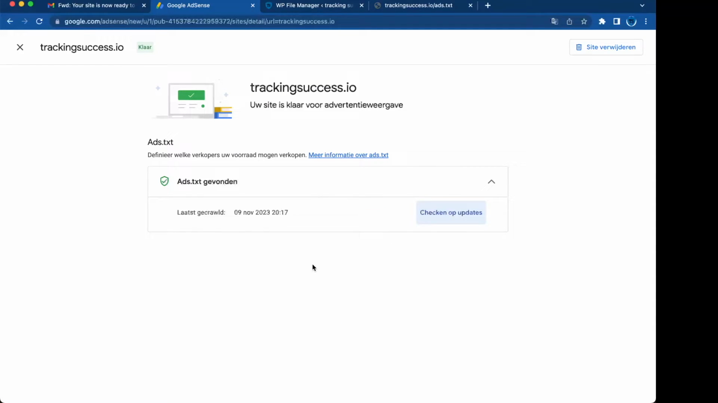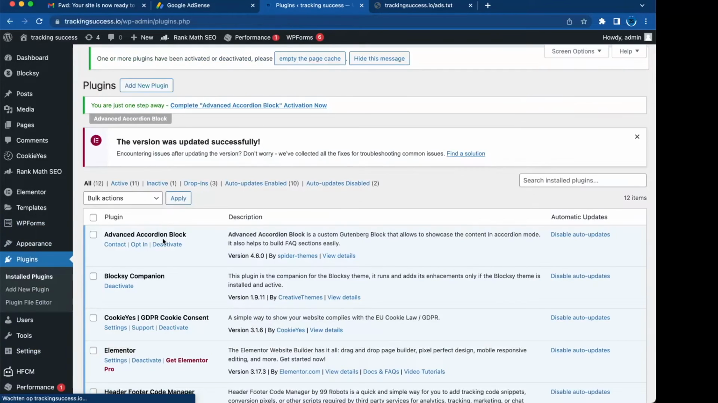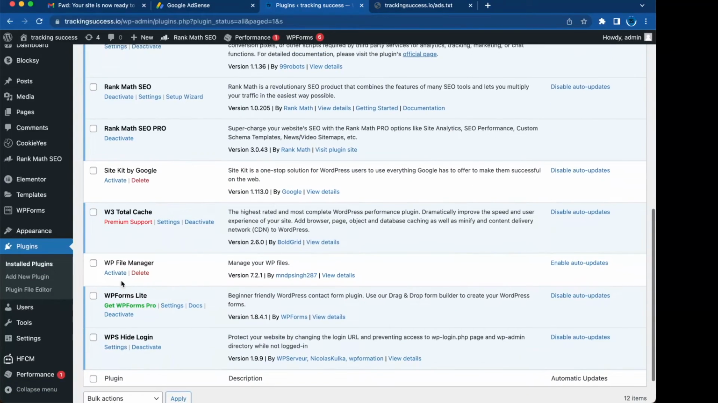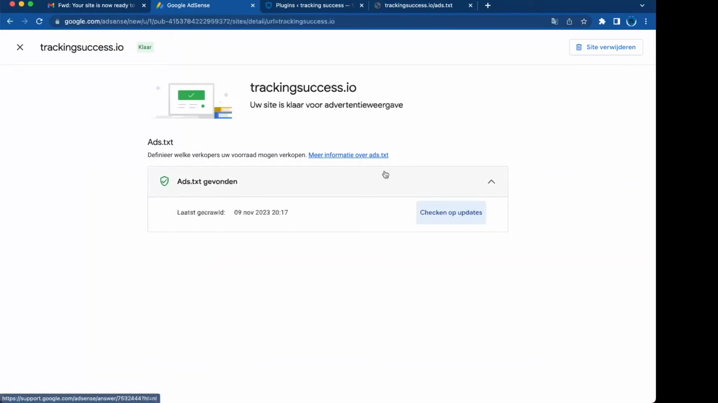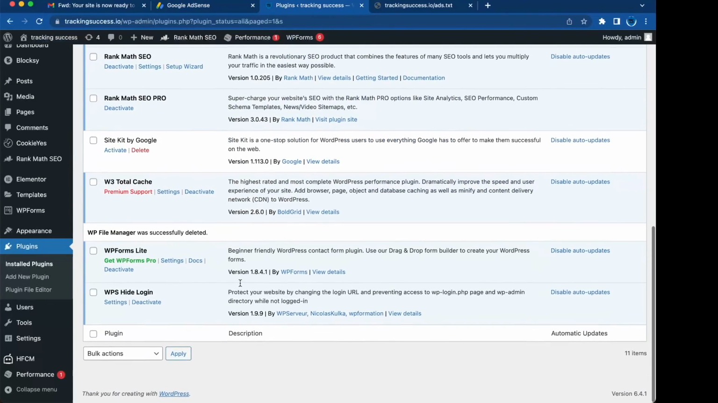The best part is that you can delete the WordPress plugin File Manager. And that's good news, because most of the time we don't like to add more plugins to our website. So we're going to leave the txt file just right here. Go back to plugins, deactivate, and then we are going to delete. And as you can see, it's still right here. And if you verify with Google AdSense, it's also still right here. So you can safely delete the plugin.